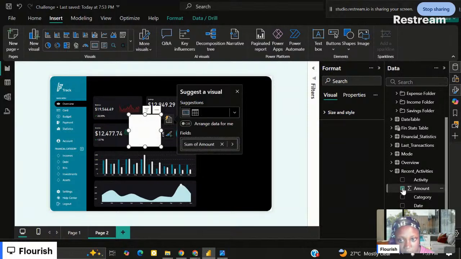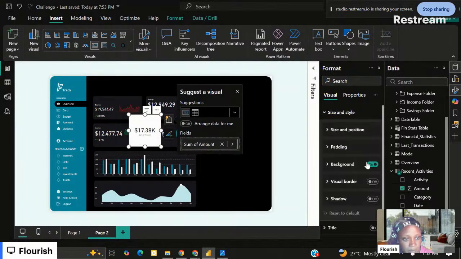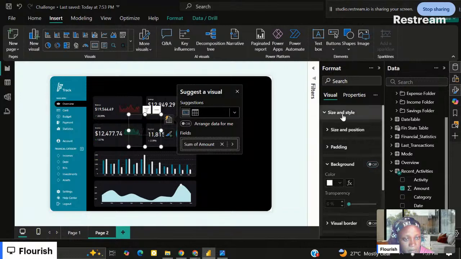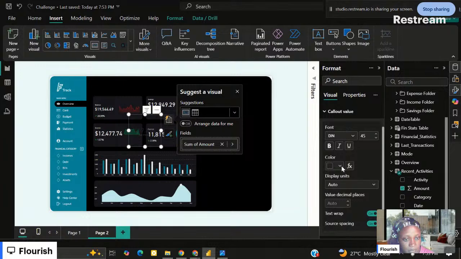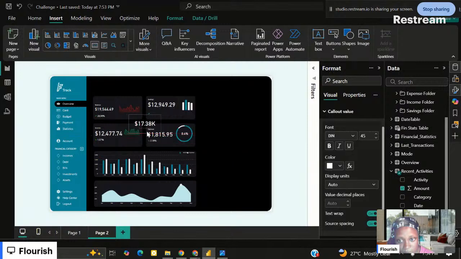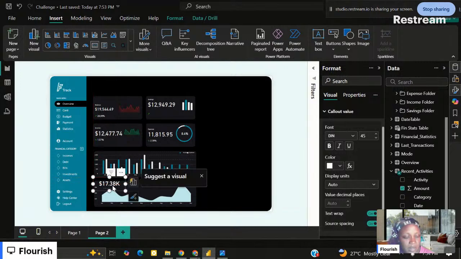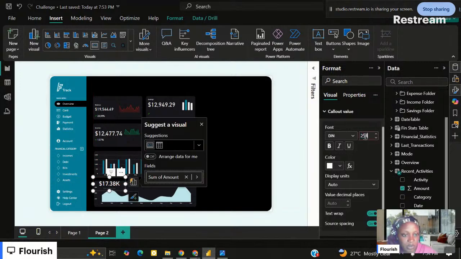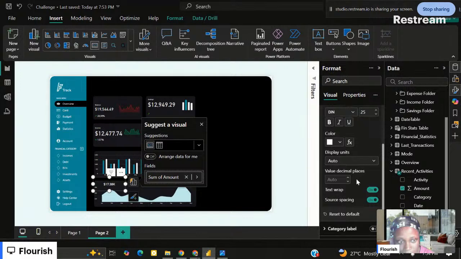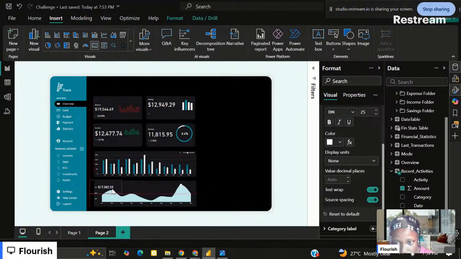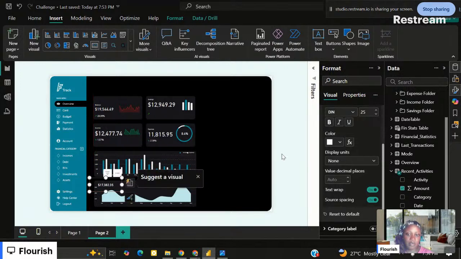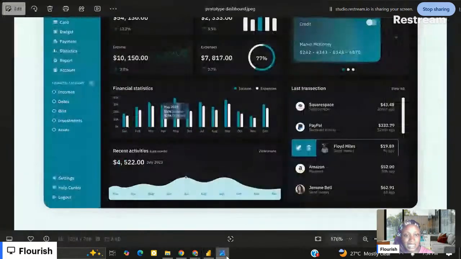So we have this amount and turn this off. Just have it here. So most times you can always group them together. Let me turn off the label, take this to none so we can have the full value itself. Very good. So I'm just going to leave this here for now and then go to this slicer.